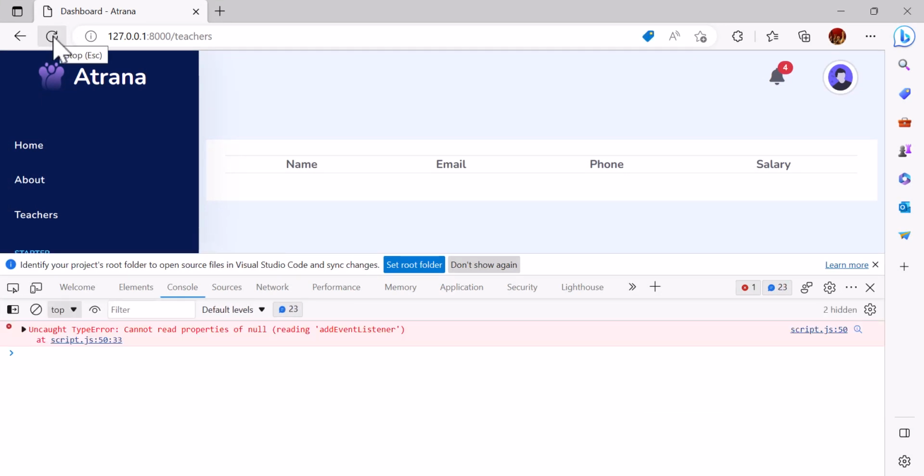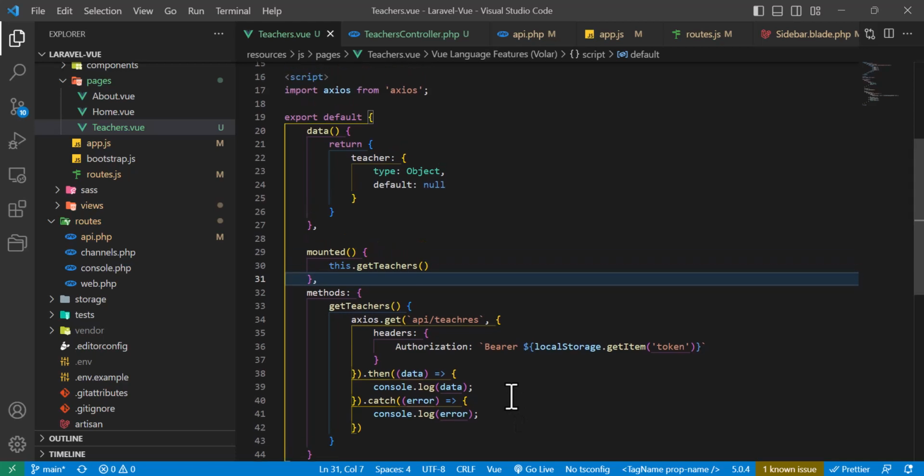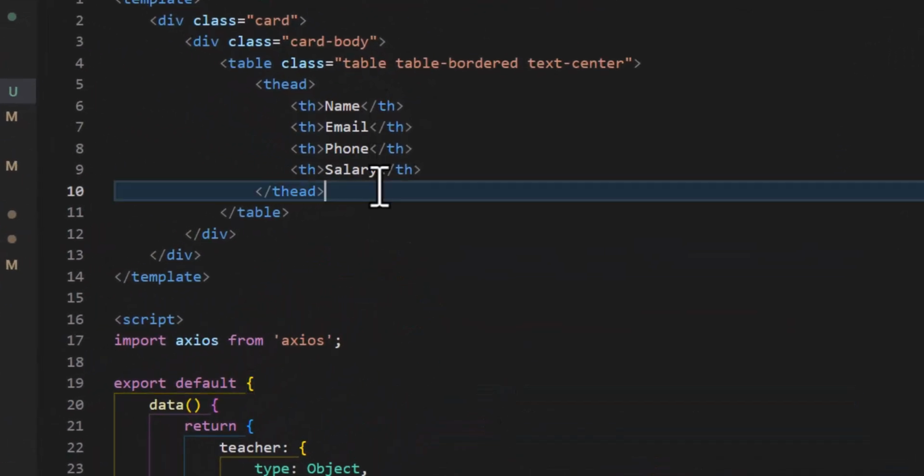Okay, the page is loaded, but we have to wait to get our data because we have around 40,000 records, so it will take time. So we got our data. Now let's go and add this data to our table. So let's go back to VS Code and scroll up inside the table.